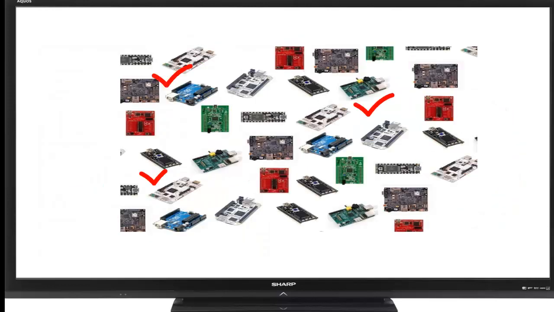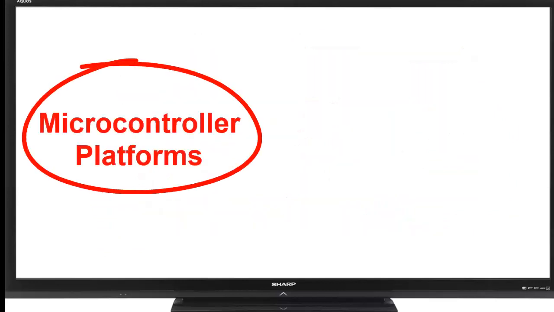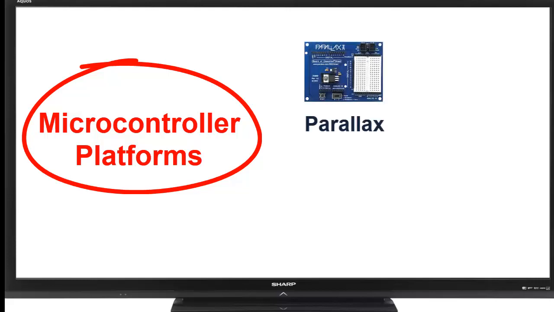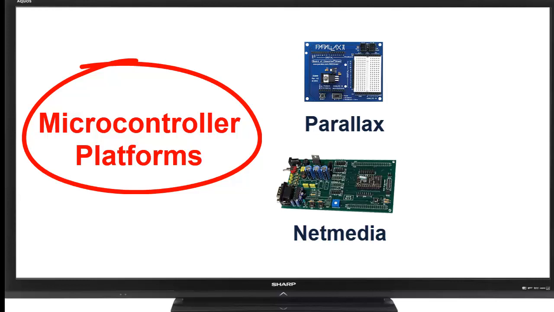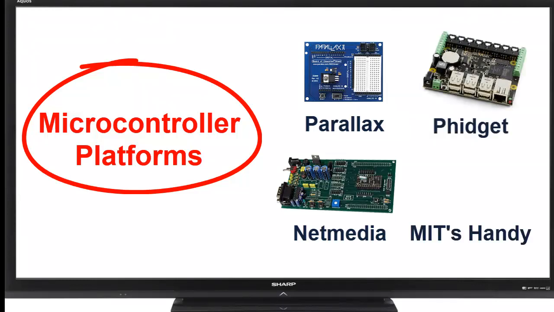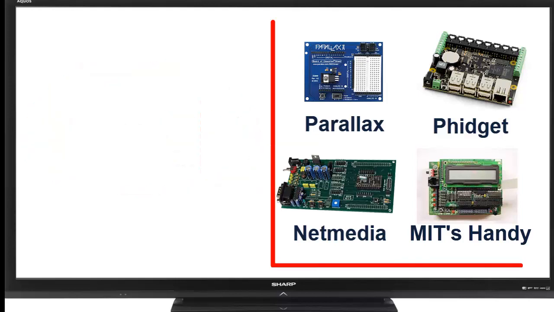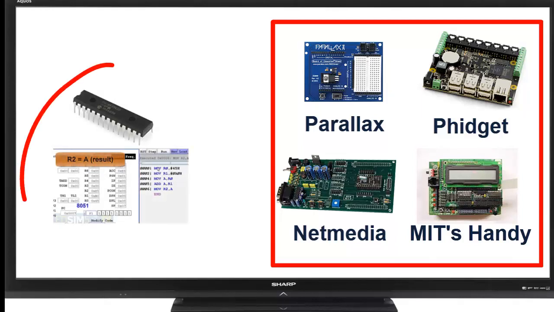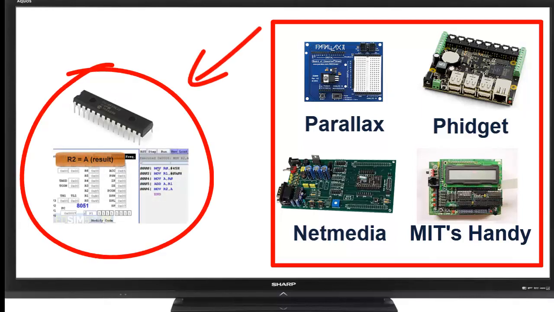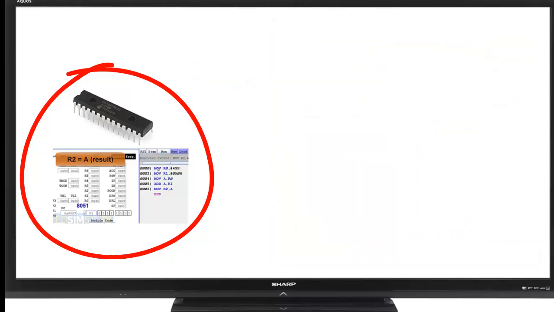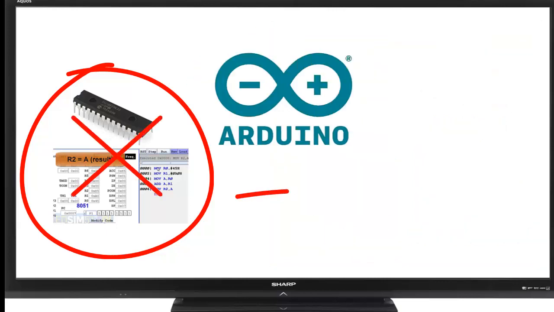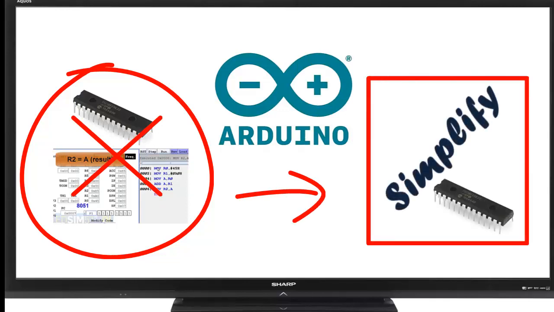My dear friend, there are many other microcontrollers and microcontroller platforms available for physical computing, just like Parallax BASIC Stamp, Netmedia BX-24, the Phidgets, or the MIT Handyboard, and many others offer similar functionality. All of these tools take the messy details of microcontroller programming, where it needs a bulk of knowledge and skills, and wrap it up in an easy-to-use package. Just like them, Arduino also simplifies the process of working with microcontrollers.